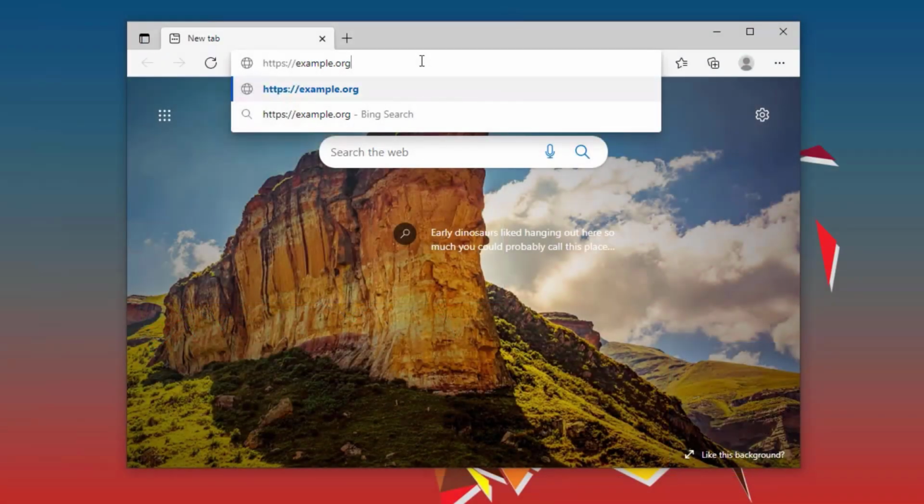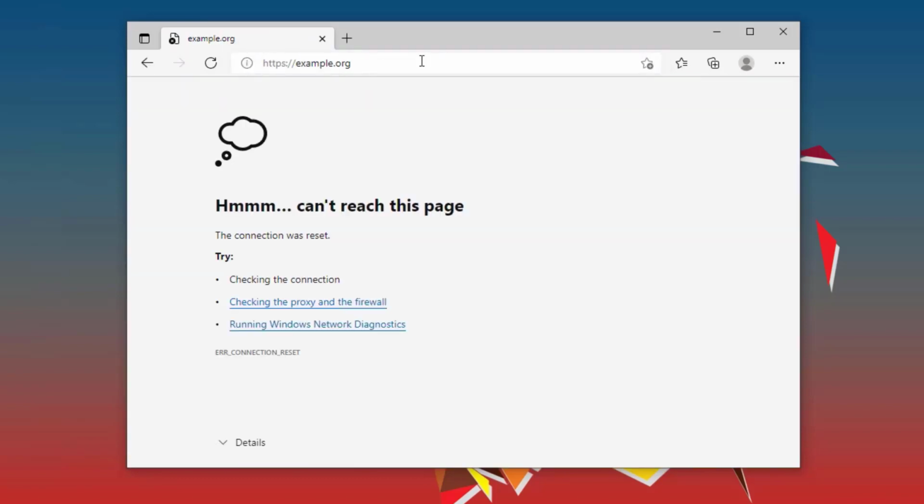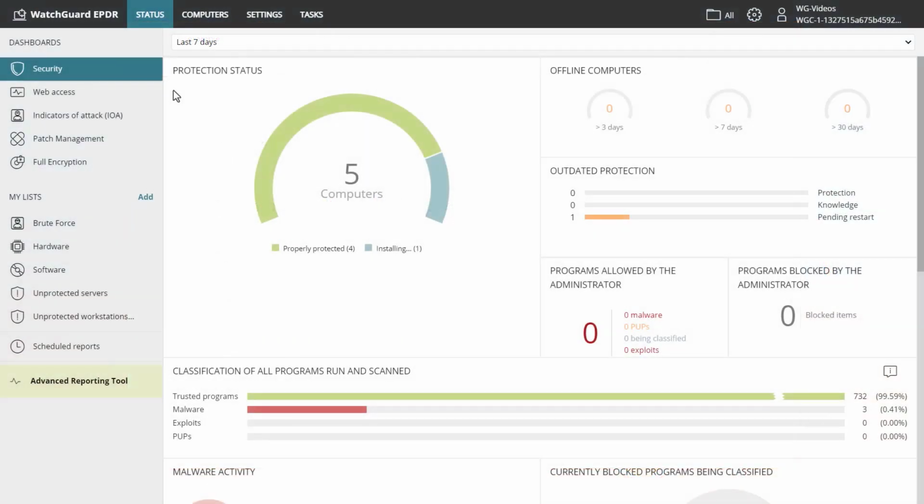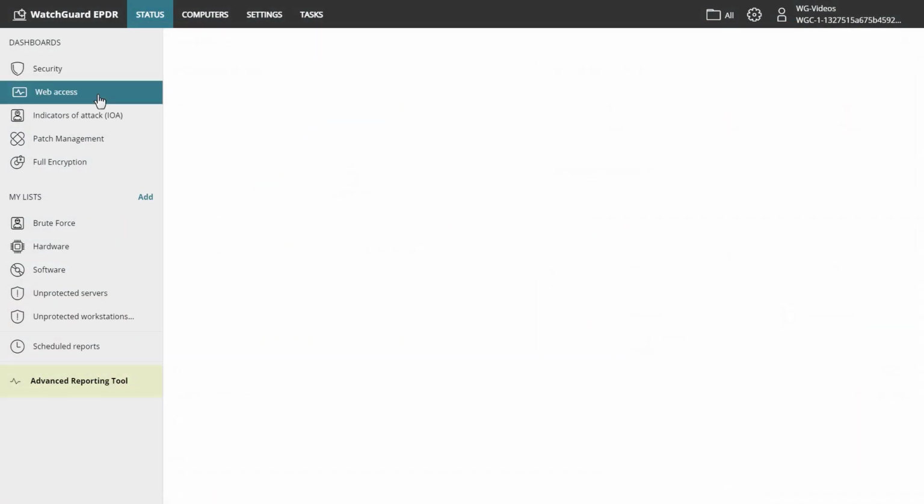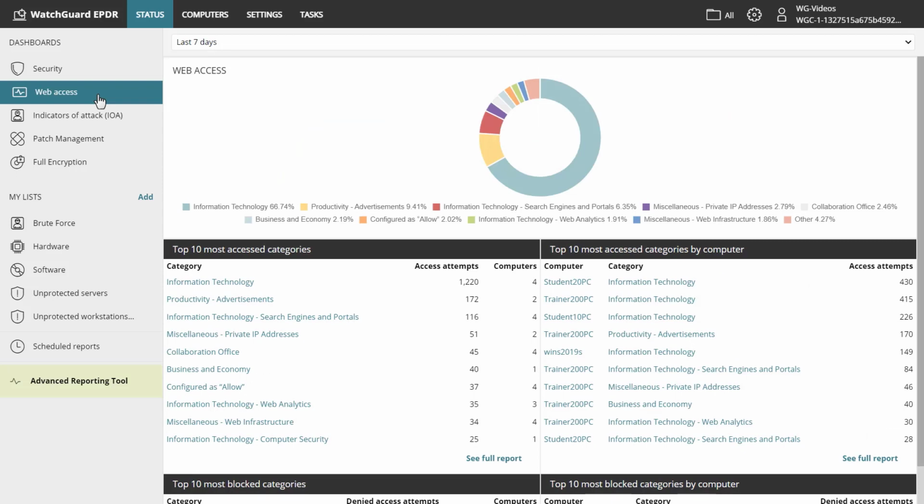Finally, I denied the domain example.org, so if I try to navigate to that website, you can see it is blocked as well. If I go back to EPDR, I can review the Web Access dashboard to see more information about the categories of websites my users are accessing. Please note that new data on this dashboard is not displayed in real time. It might take a few hours to show up.